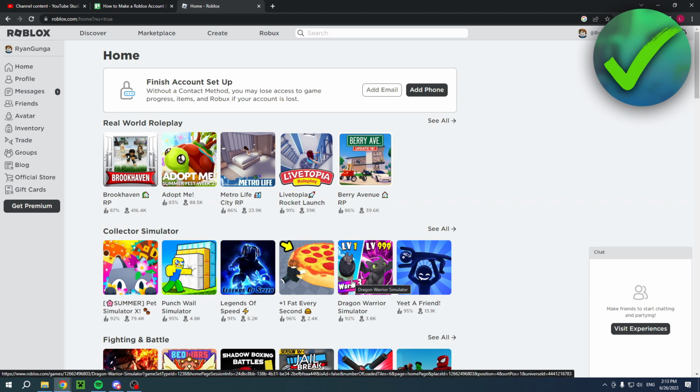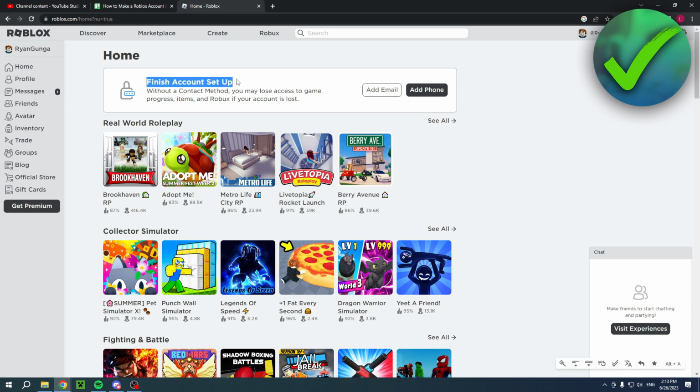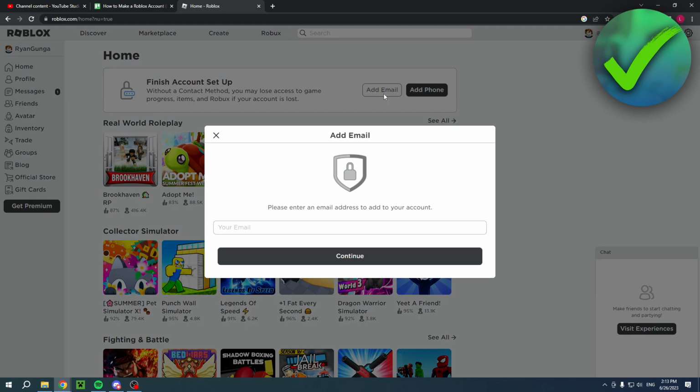I can log in everywhere I want with my username. But let's say you also want to protect your account a bit better. Then here at the top it says finish account setup. So without a contact method, you may lose access to the game, progress, items, and Robux if your account is lost. So here you can either add an email or phone number, or actually both later on. But first you can click on email, and that's what I'm going to do real quick.